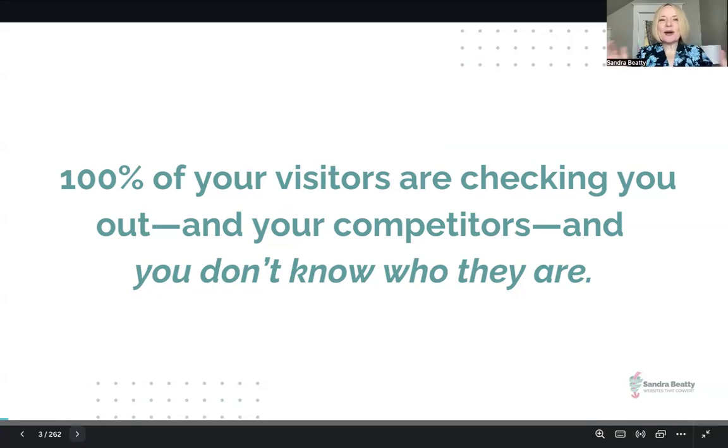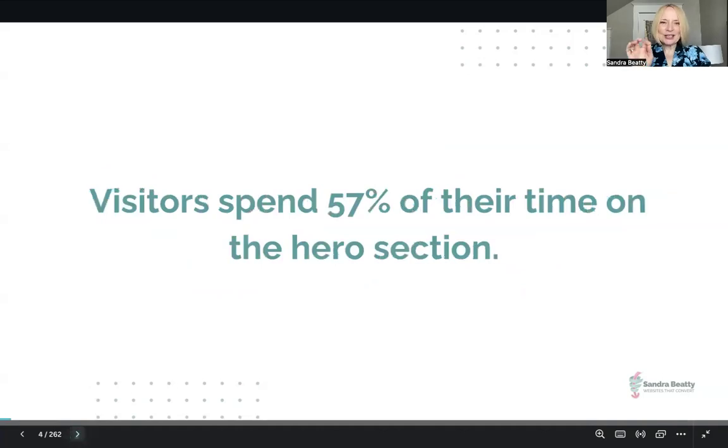And you actually have no idea who they are, who they're checking out, or what they think. You know nothing until they reach out to you. And so there's tons of people that are checking you out, but a small portion that are actually reaching out to you. And actually, when they're landing on any page of your website, they are spending about 57% of their time just checking out the hero section of that page.